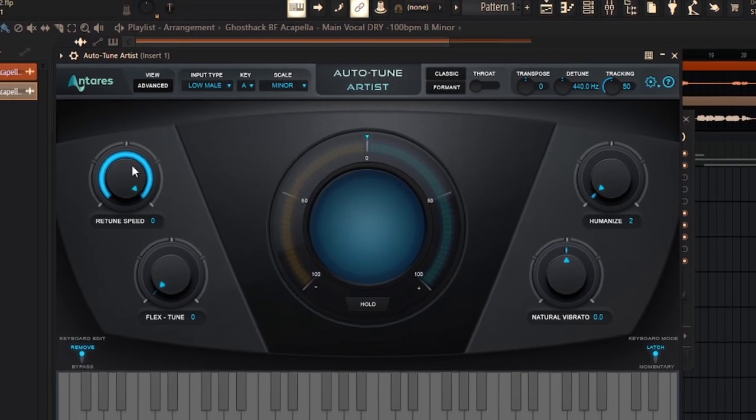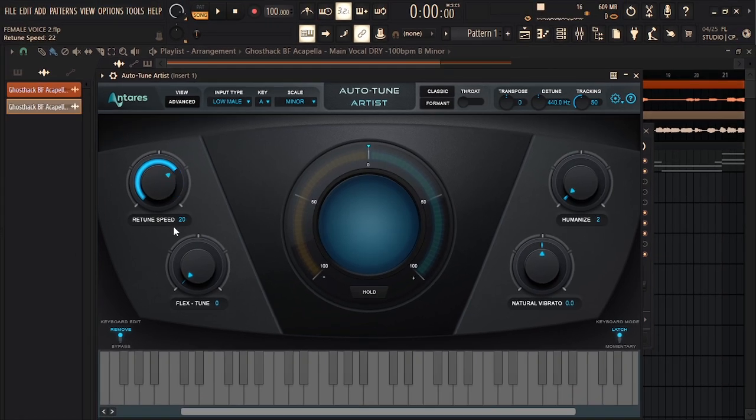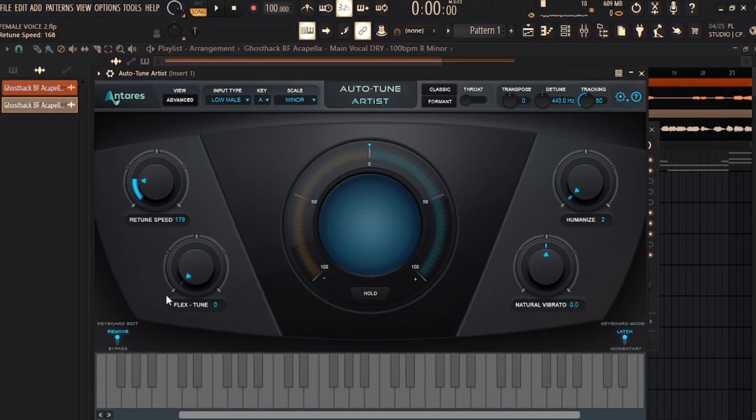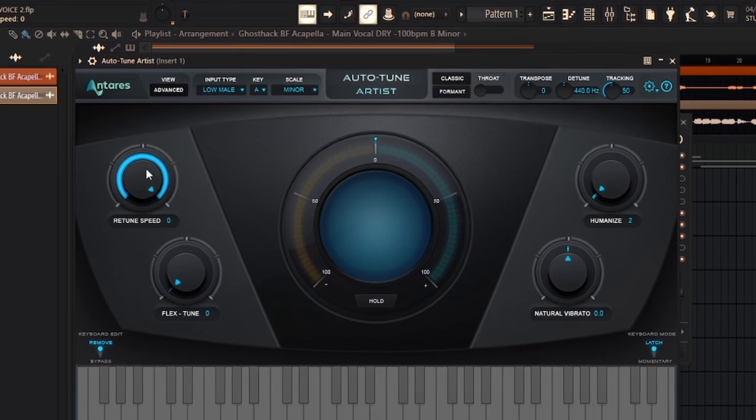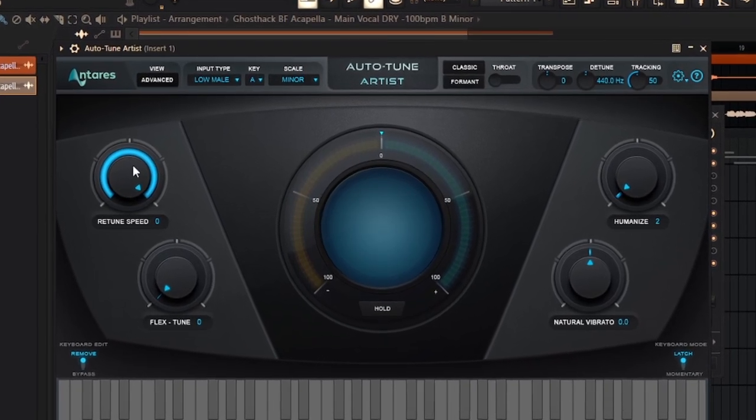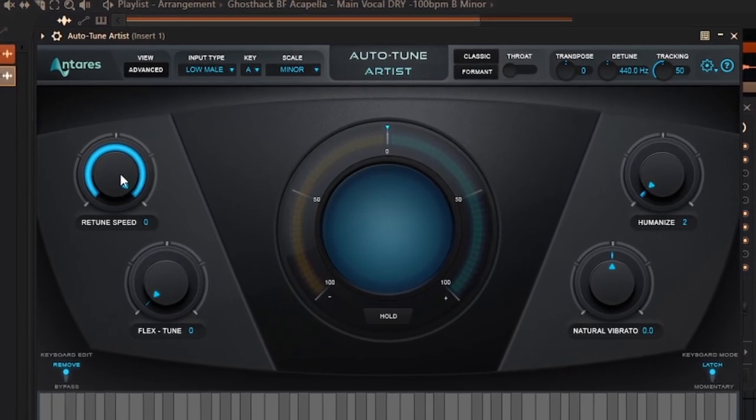Now this is the retune speed, as I showed you in the Newton, which was the variation knob. All right, so the more you crank this retune speed all the way up, the more you're gonna sound auto-tuned, the more you're gonna feel the T-Pain effect.